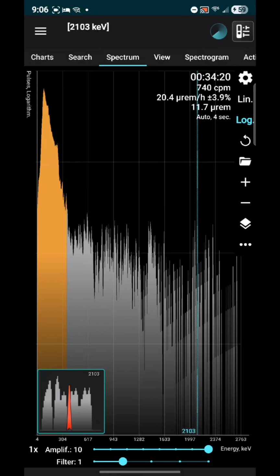And in this gamma spectrum, you can see at the bottom there it says 4, and then it goes up in certain increments all the way up to 2763. That's the energy of the gammas, in kiloelectron volts. It's just a unit of energy.